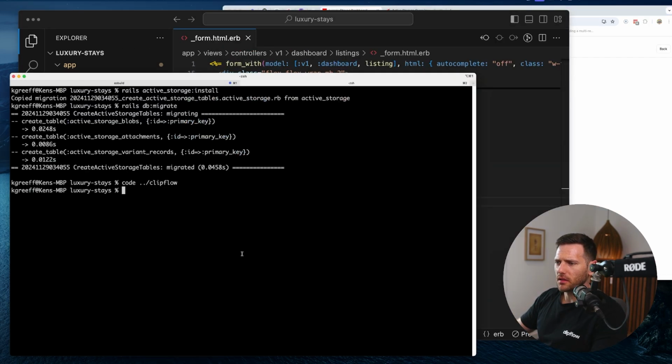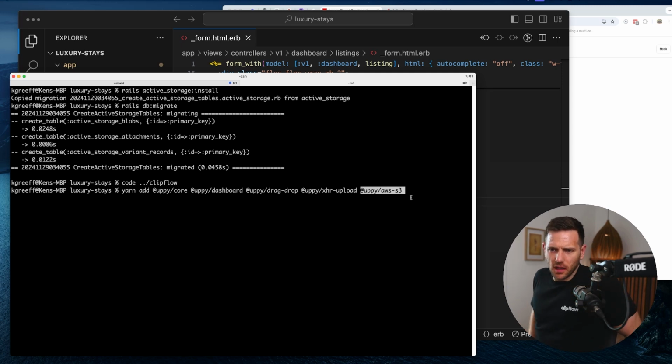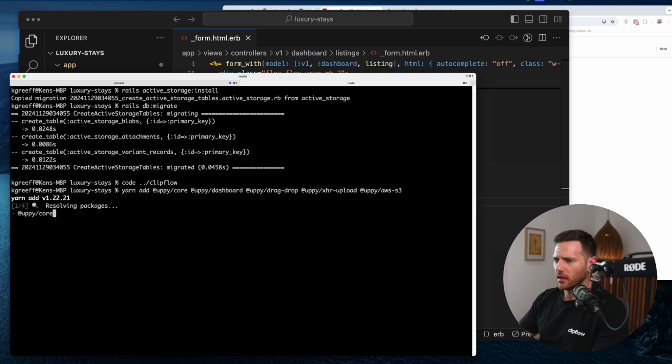Okay, so what we want to do now is let's add Uppy to our project. So we're going to go yarn add, and there's a few packages here, so I'm just going to copy them in. So it's Uppy core, we need Uppy dashboard, we need Uppy drag drop, and we need Uppy XHR upload. And while I'm here, I'm also going to grab Uppy AWS S3 for later on. All right, because we can actually upload directly to S3, so we don't block our server, but let's just add these in and let it do its thing.